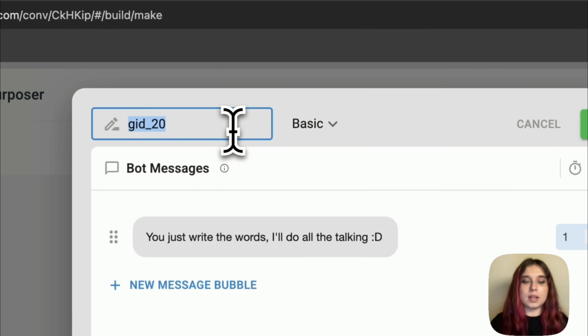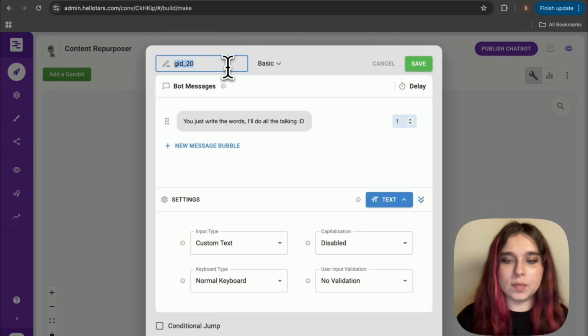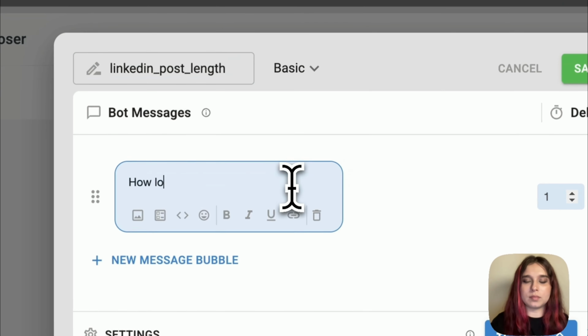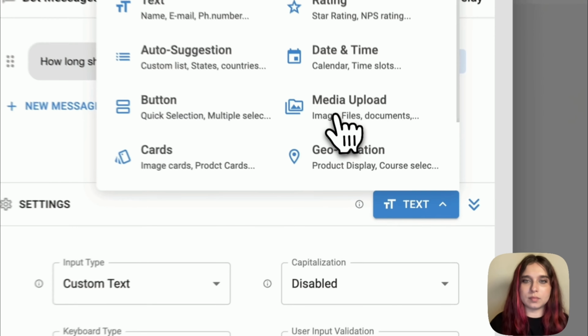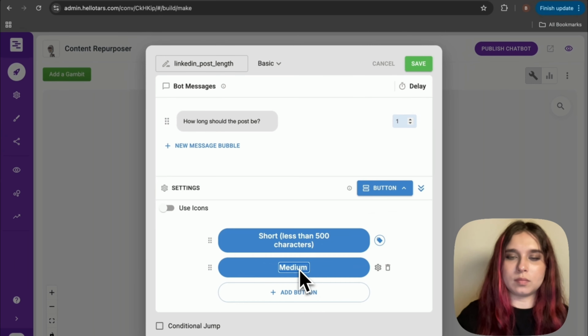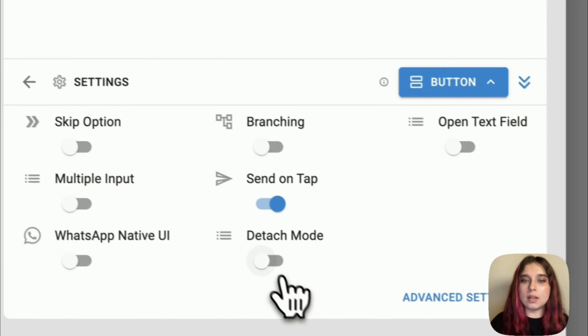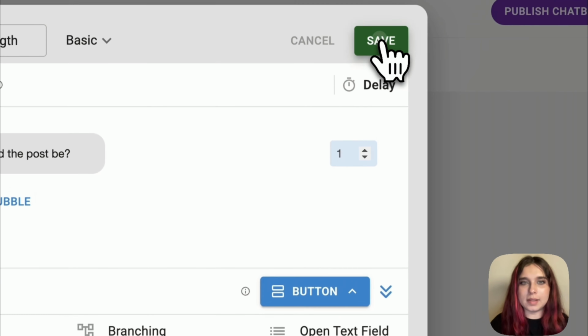The next step, this is a basic gambit that's going to ask the user about the length of the LinkedIn post. Once again, I'm going to disable branching, enable detach mode, and click Save.